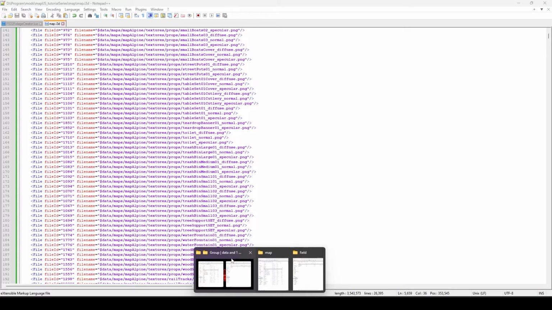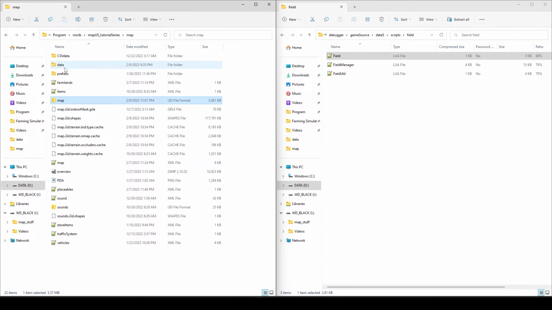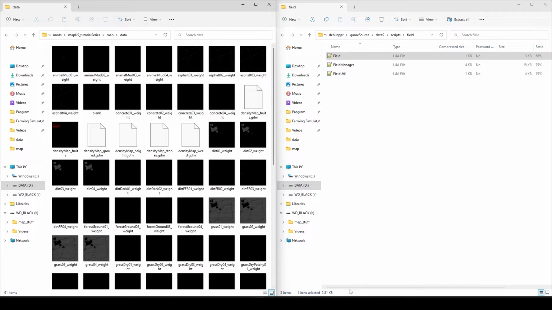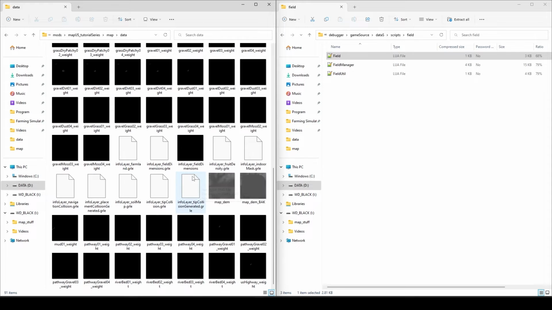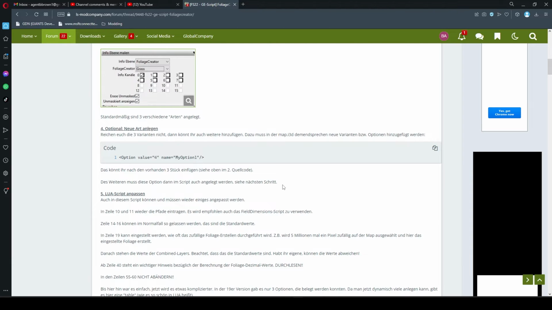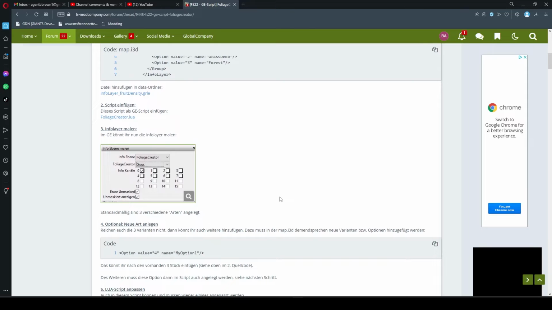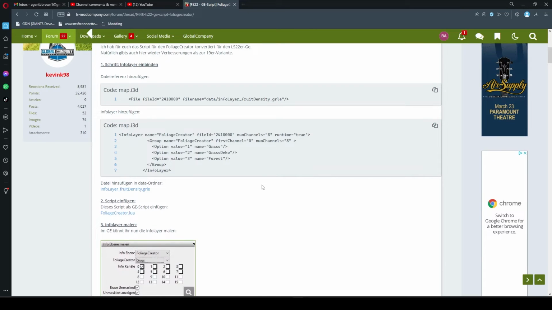Once we got that saved, we're going to shoot on over to our data folder in our mod map. Alrighty, and this is the folder where we're going to be putting our infoLayer, right? So our infoLayer underscore fruit density.grle. Now I already have one in here, but what you want to do is you want to go back to the LS Mod Company website. Alrighty, and right underneath the infoLayer that we copied, you'll see in this light blue here, it says infoLayer underscore fruit density.grle. That's what you want to download. So we're going to download that to our data folder.